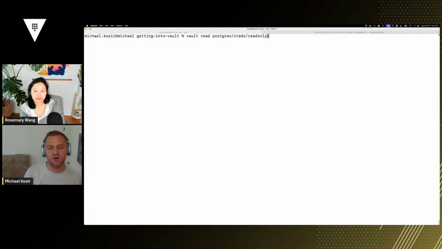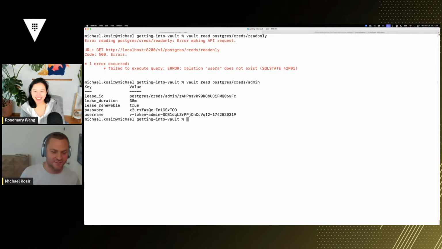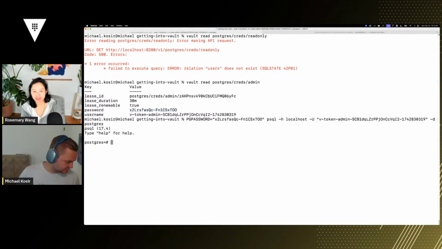I can also change this to our read-only role. So creds read-only, that's what we previously set up as well. Oh, you have to create the users table. Yeah, you do have to go into admin. It's because Michael's grant statement is select on users in Vault, right? So the creation statement that he set up grants a select on a specific table, and the table doesn't exist. So when Vault is trying to create the user with a specific permission, the database is saying the table doesn't actually exist at all.